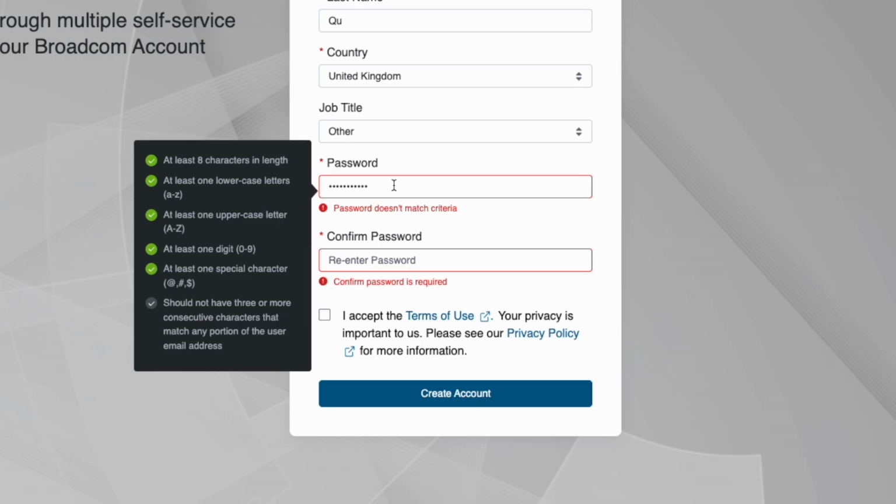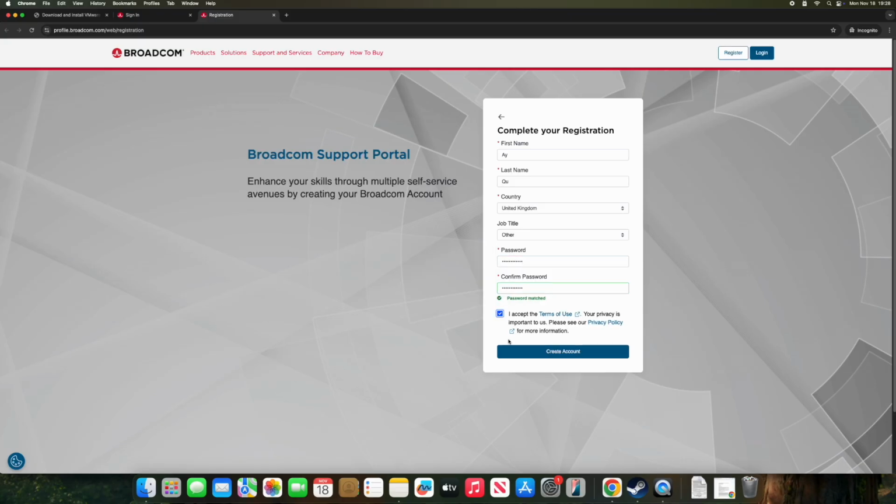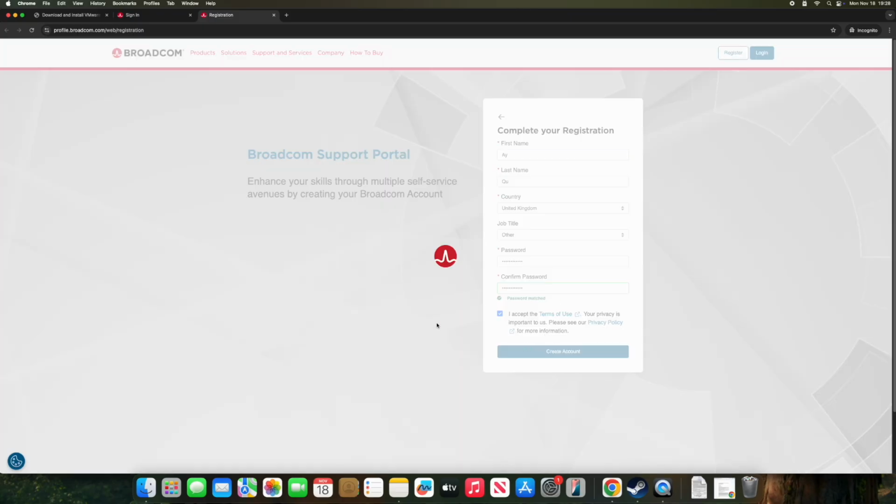So let me show you an example of what the last one means. Let's say you had this email person@gmail.com. You can't use the letters PER, ERS, SON, RSO in the password because those are 3 letters that are next to each other in the email. So you can't use any 3 letters that are next to each other in the password. So for example, I can't use the password Perry, P-E-R-R-Y, because that contains 3 letters that are next to each other in the email. So just follow that rule. Once you've created the password, accept the terms and conditions and then click create account.